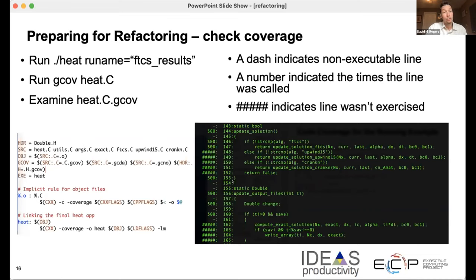And when you link with it and you run the code, it will actually output these files on the side, which tell you in text mode what lines of the code were exercised and what your code coverage is of the runs that you just performed. So if you're running tests, then you should be able to get this coverage report after you've compiled this way. In this case, what we're seeing are lines with these pound signs that are telling us some of the lines of the code weren't exercised during our testing phase. So that's probably the first thing we need to fix before we start refactoring.